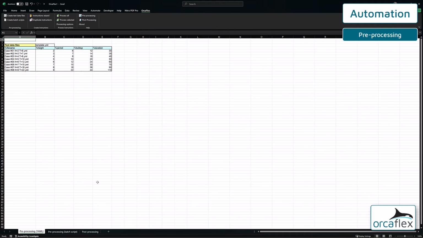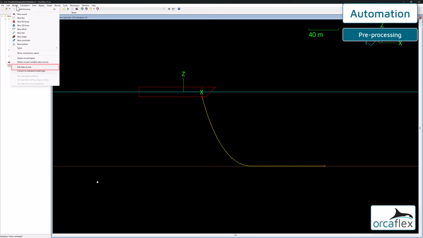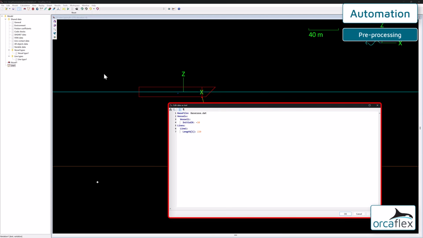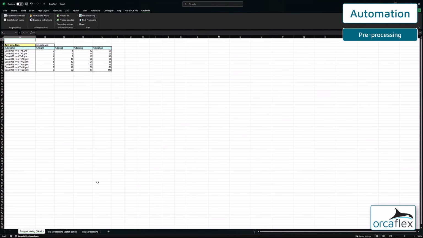As we have seen with the creation of variation files, the text data file format can be easily viewed and edited in any text editor, as well as through the Edit Data as Text option in the OrcaFlex user interface. We can use this pre-processing sheet to define in one table the necessary changes for a series of variation files we require building, before automatically creating them as individual text data files.